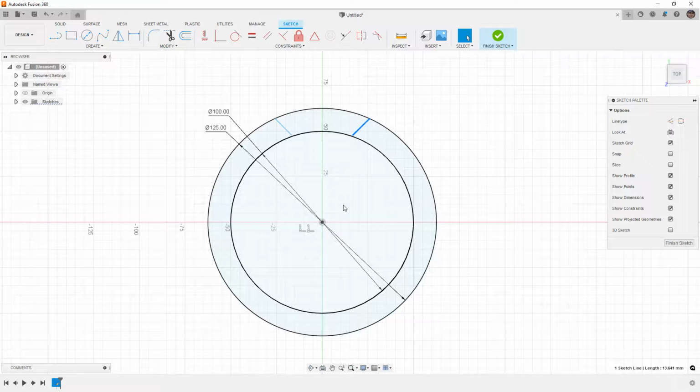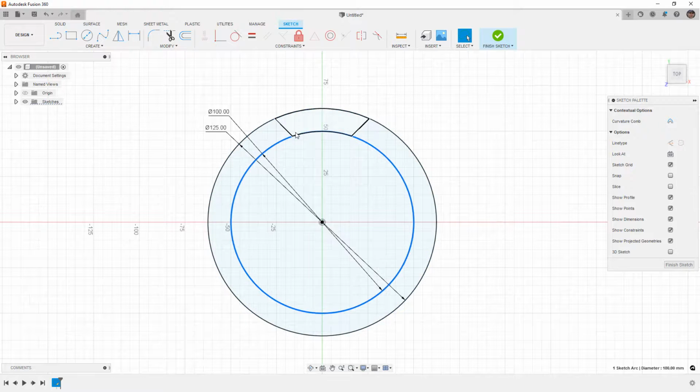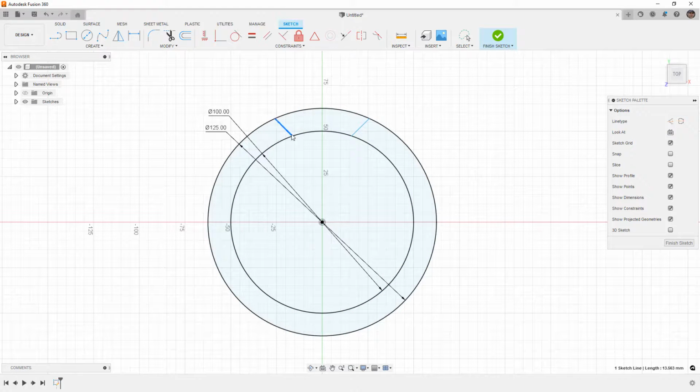So I want to talk about constraints, as this is a very basic thing. However, there are some interesting points that come up when you're trying to design certain types of products. So here what we have is two circles, and we've got two lines that are just free to float about.